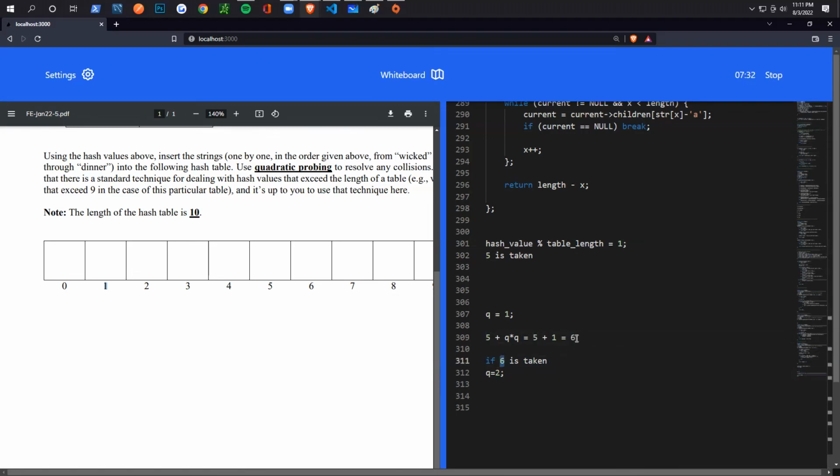So let's say 6 is taken after trying. Then you would set this to 2. And then from there you would do 6 plus 2 squared, which equals 10. And if 10 is not taken, you place it there. And if not, you just go to Q equals 3, and you keep going until you're good, if that makes sense.